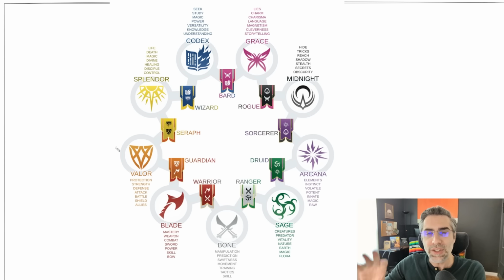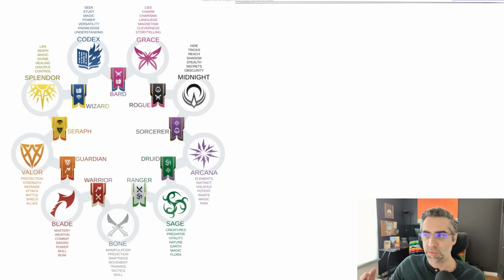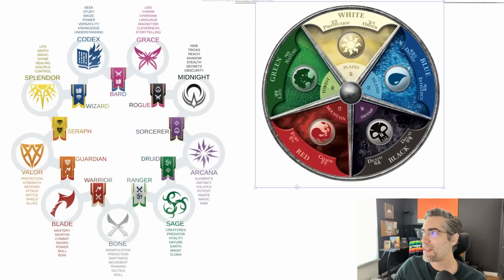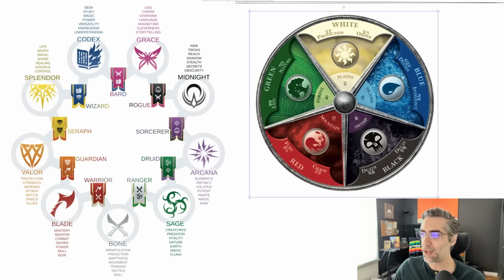But let's compare this structure to other examples of relational power sources or magical schools from other media and see if you can start noticing some of the differences that we can learn from as well. So first, we're going to take a look at one of my favorite structures in all of gaming and media when it comes to magic and ability, the Magic the Gathering color wheel.